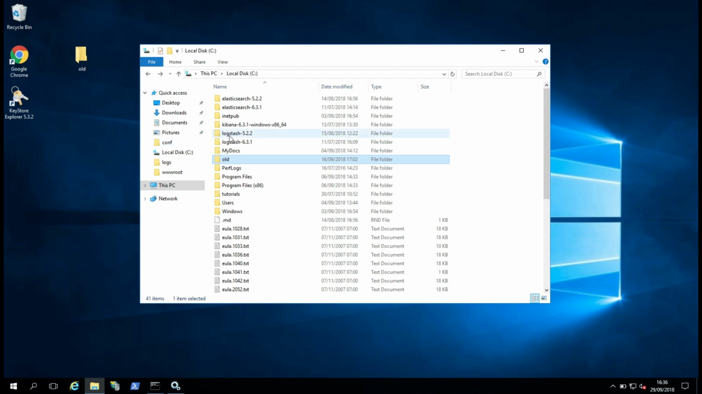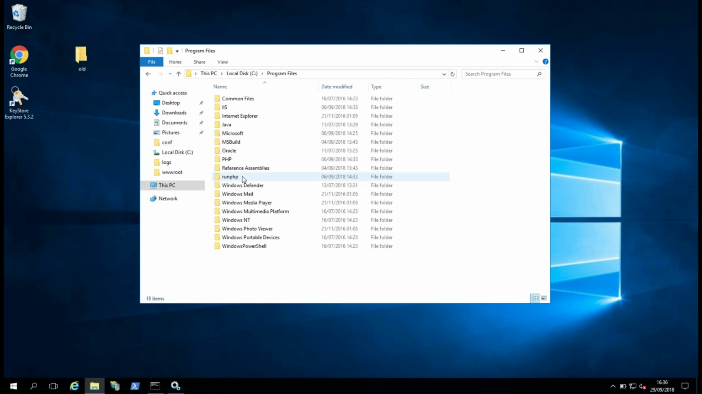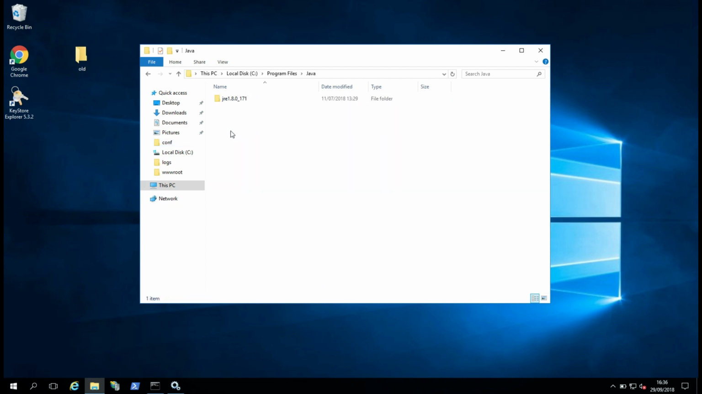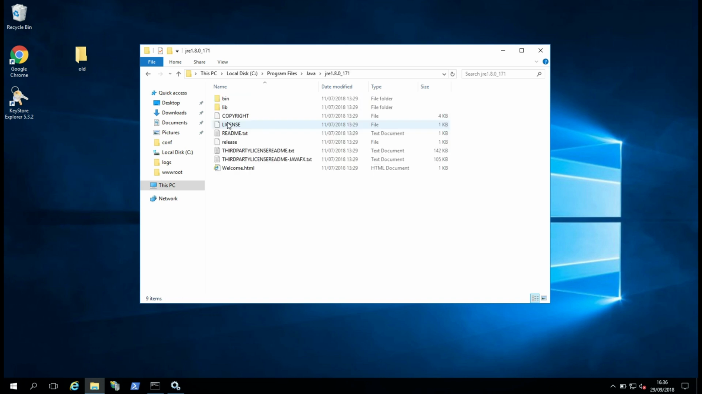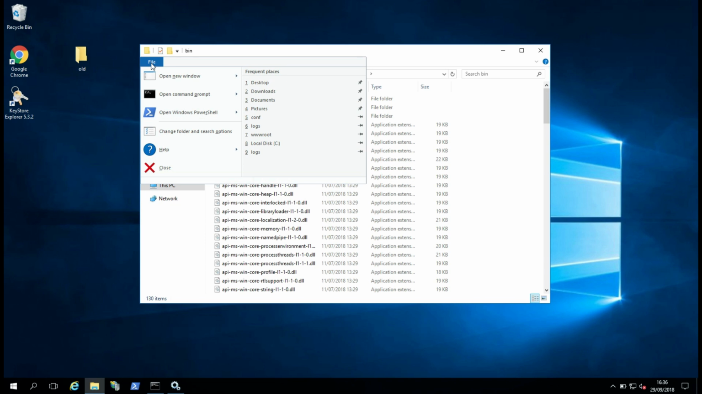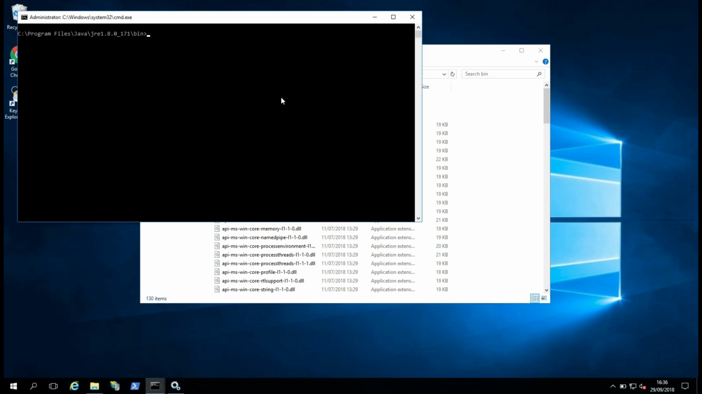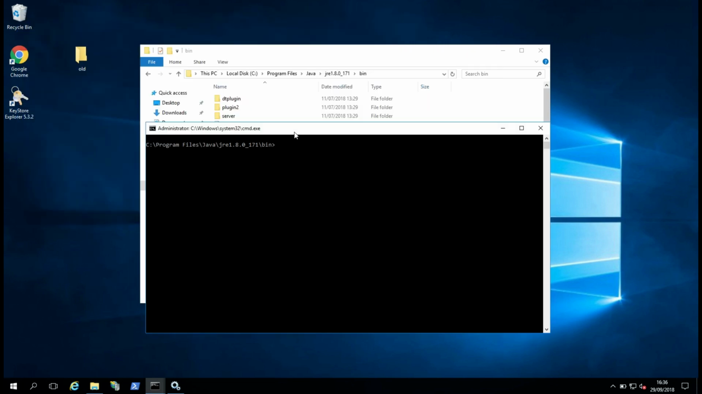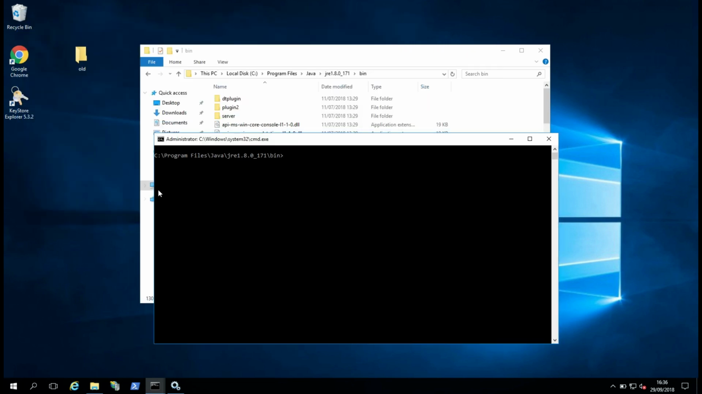So I've opened up my C drive here, and I'm going to go to my Program Files, and I'm going to go to Java, and I'm going into JRE, and I'm going into bin. And when I'm in bin, I'm going to open the command prompt as an administrator here by clicking File, Open Command Prompt. You can also just open the command prompt and cd into the path that's relative for you.